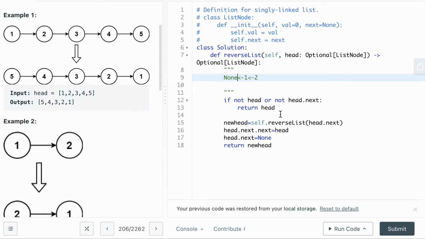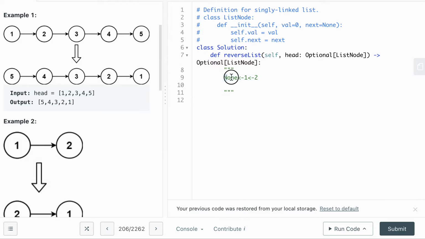So then I'm going to show you how to do this iteratively. So let's say the list is 1 to 2. Again, we're using the same example, right? For the iterative solution, the best is to have a two pointer. I'm going to have a pre pointer, and I'm also going to have a current pointer.